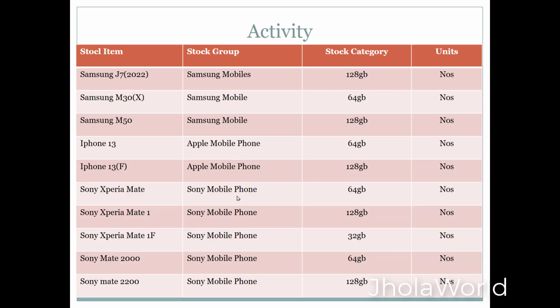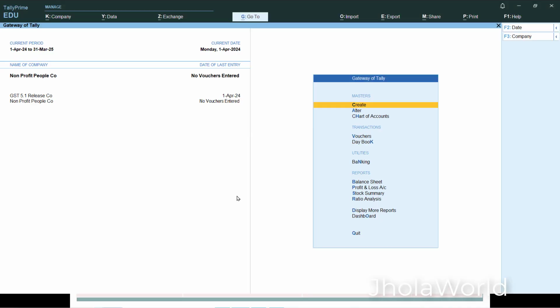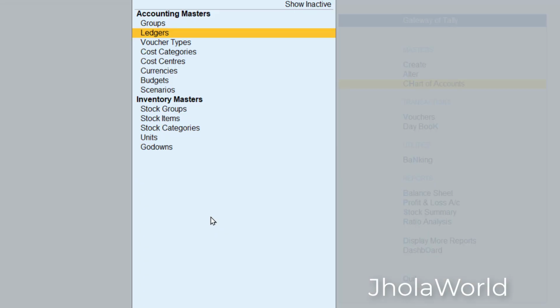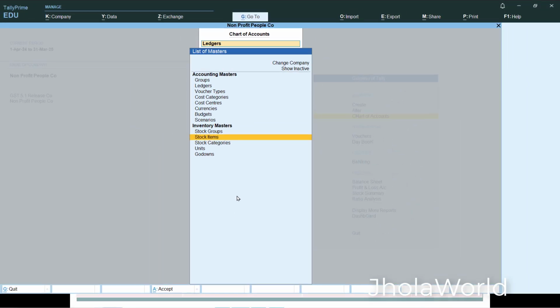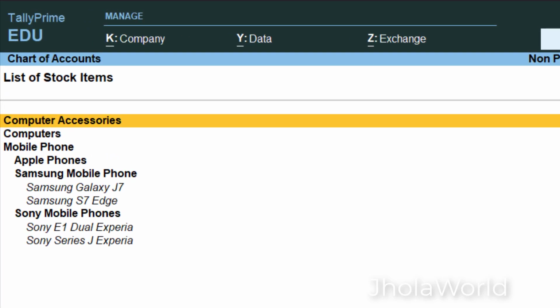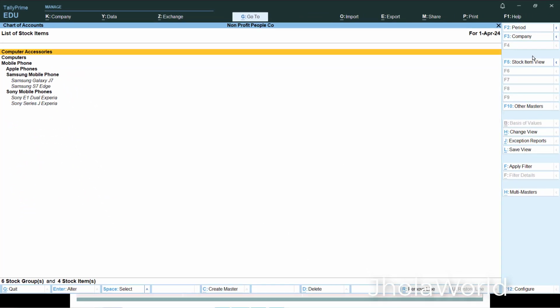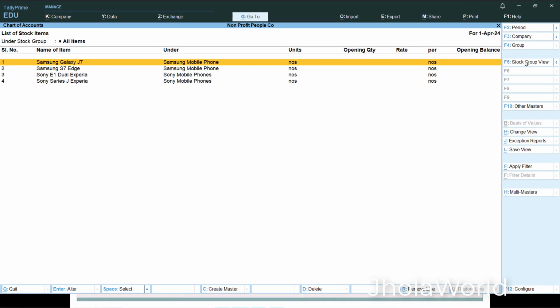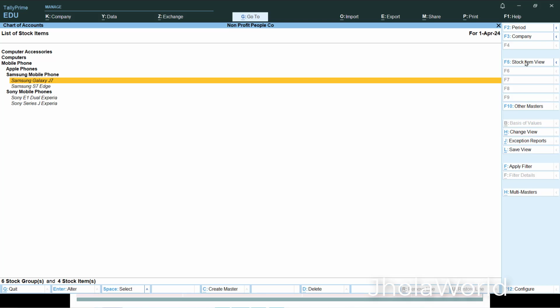So what I can do for this purpose, I can go to my multi create option. For that you go to chart of accounts. From here anything that is visible here can be multi created. That means at the same time in the same page you can create all items at once. So I'm planning to create stock items right now. So let me click on stock item, and whatever stock items are already there will appear here. You can also click here on F5 right hand side top to see only the stock view. If you click it again, then it is your group view also.